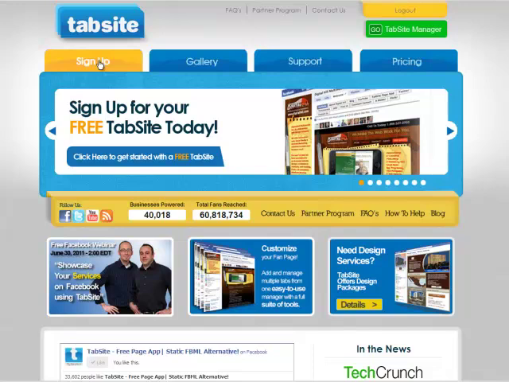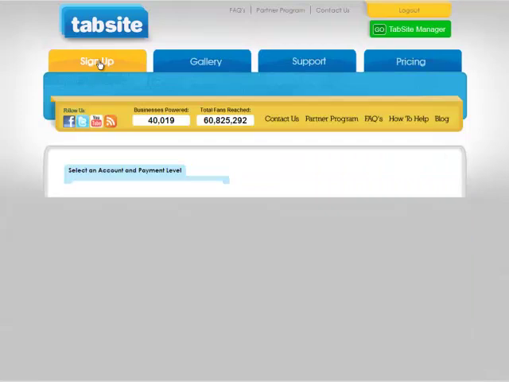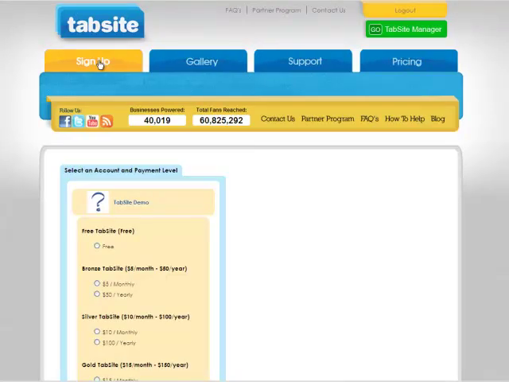When the page appears, it's going to display all the fan pages that I am an admin of, and I can select one of those to assign a TabSite account to. A TabSite account is unique to each fan page. You can manage them all from one area, so if I have 5 different tab sites under my administration, I can sign up a tab site for each one of them and manage them all from one TabSite manager area, but I do need to sign up a unique account for each one.